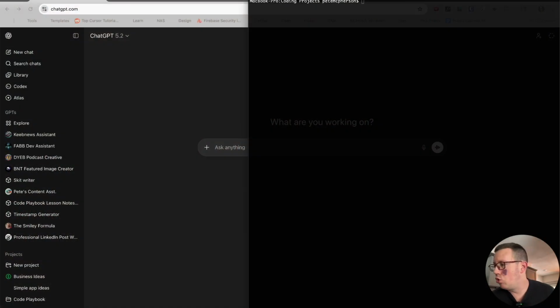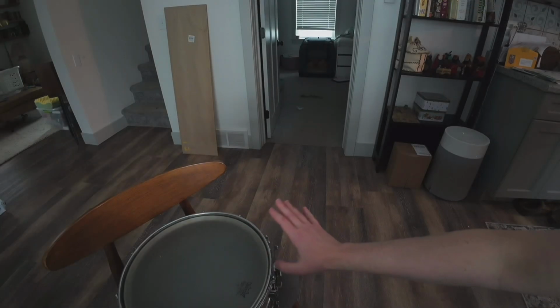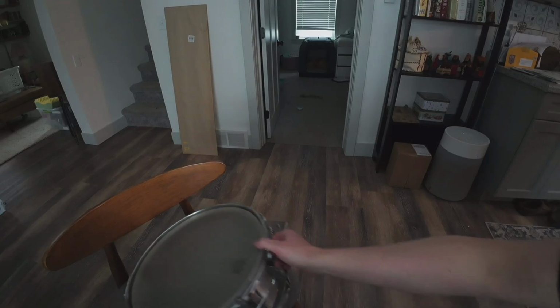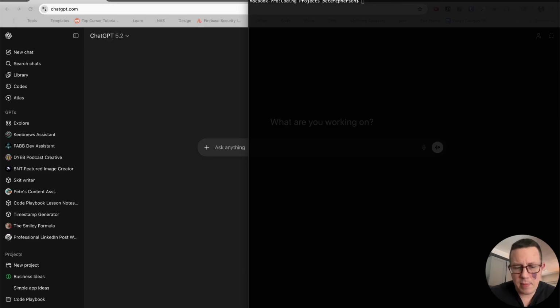So I'm gonna be building a drum tuning app. That is an old snare drum you're listening to right now. I haven't touched it. It's been in storage for 2 decades, and I wanna put a new head on it. And why would I pay money for a drum tuning app when I can just build my own? Yeah, okay, that's probably a terrible mindset, but here we go.